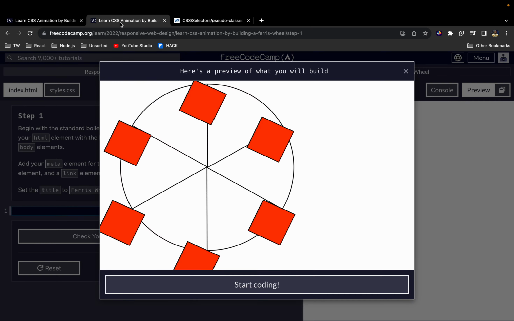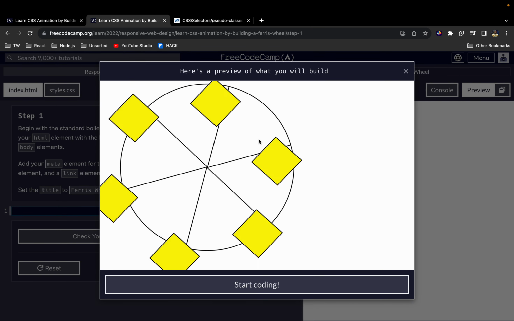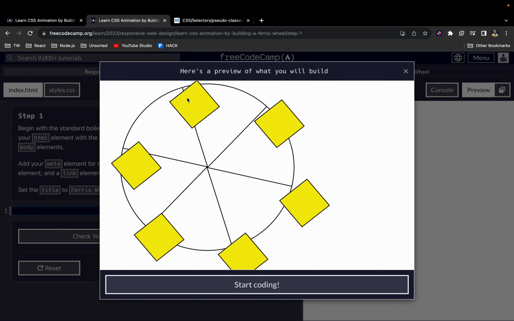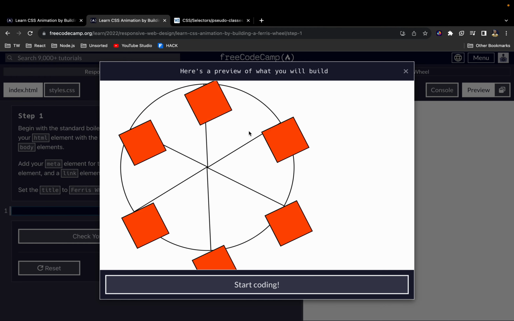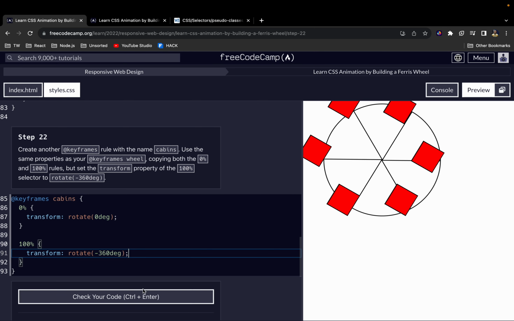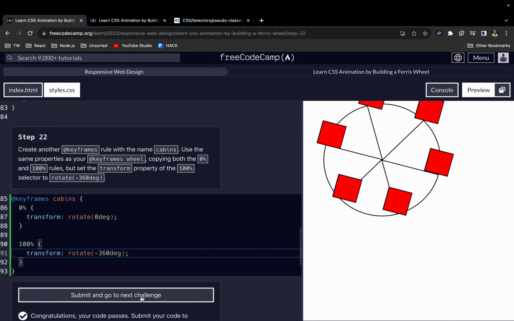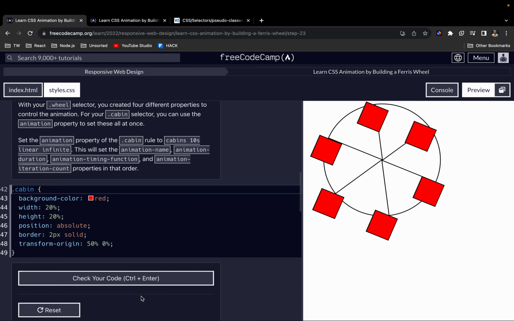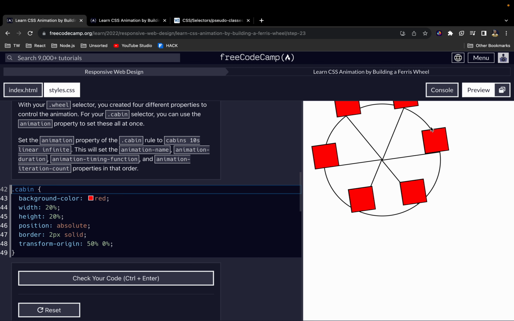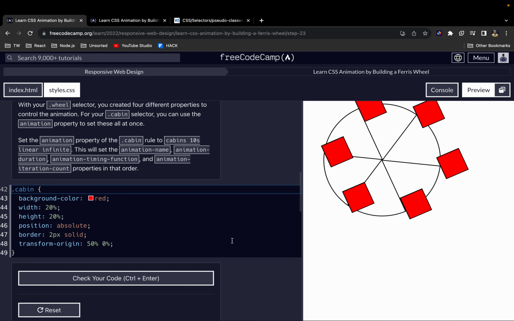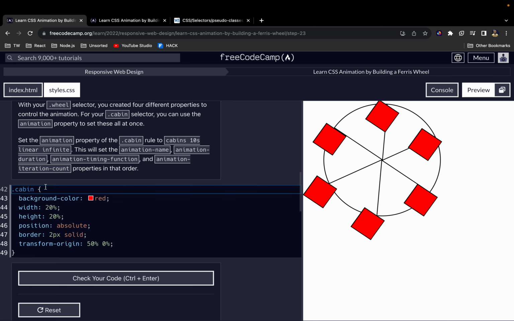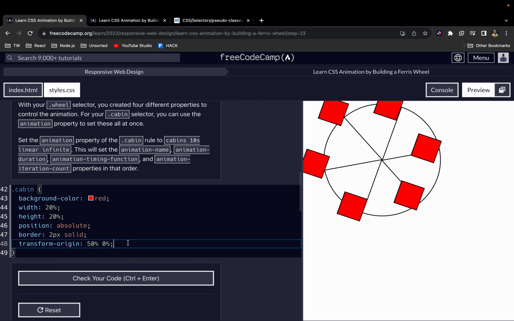Once again, as you can see here, the circle rotates in a clockwise fashion and the cabins rotate in an anti-clockwise fashion. So let's continue. Now, as you can see, the cabins are not rotating, even though we've added a keyframe of cabins. The reason is because we've not added the keyframe name to our cabin rule yet.